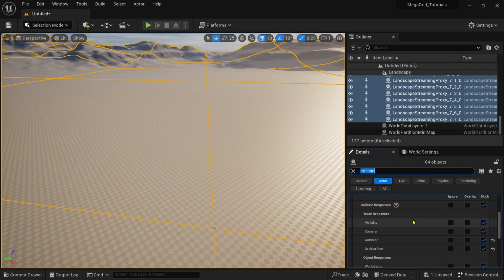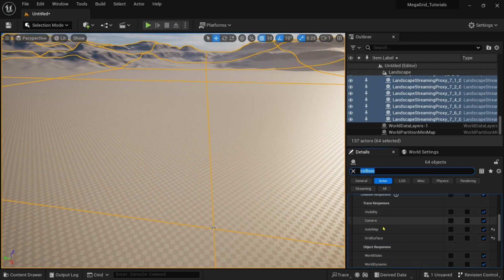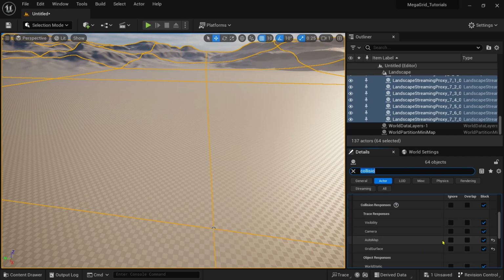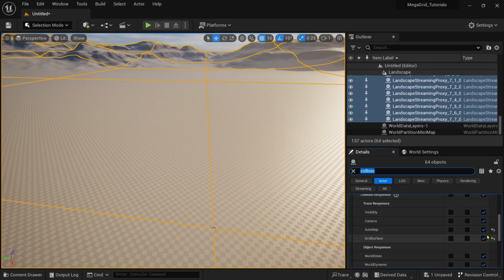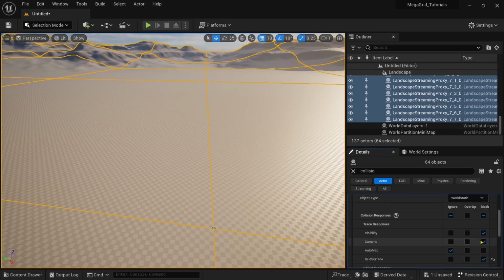And here, let's come back to our trace responses, and we can see the newly created trace channels, AutoMap and grid surface. By default, if you do not create a new level, the block all will be set to block all, but you do remember that we have configured it to be ignore. That is because Unreal Engine has this weird thing where you have to create a new level for the project settings changes to take place. For now, we're going to manually set it to ignore. So AutoMap set to ignore, and the grid surface is going to be set to block.